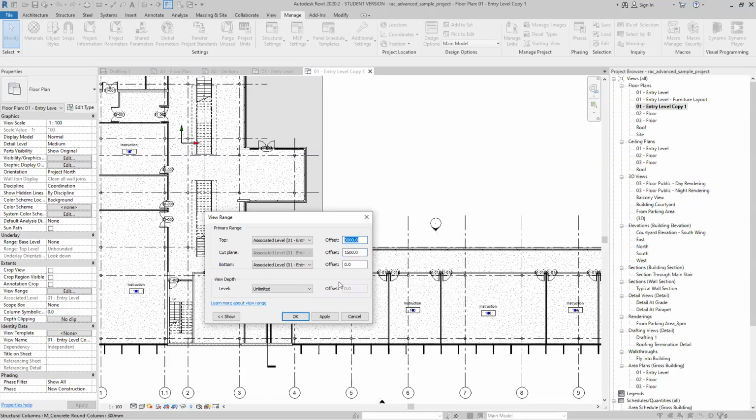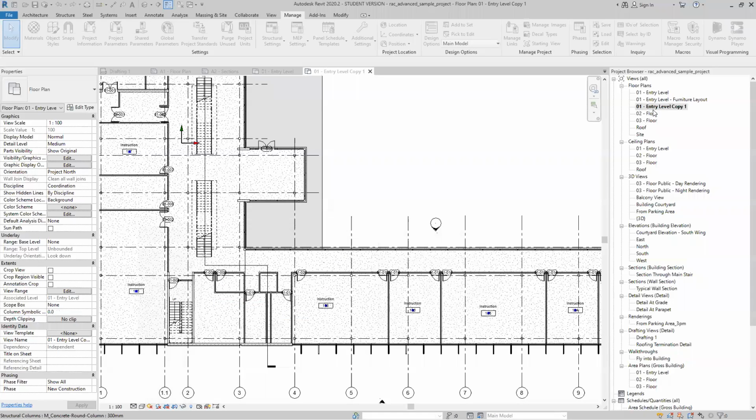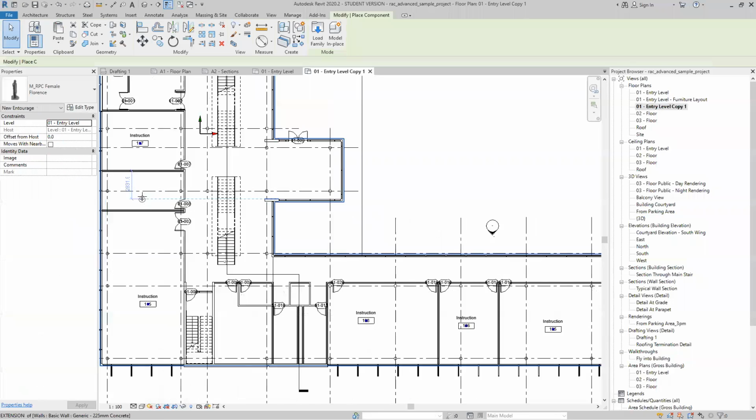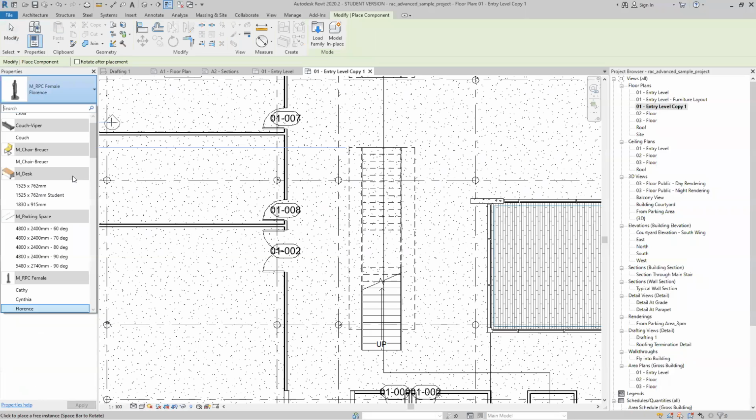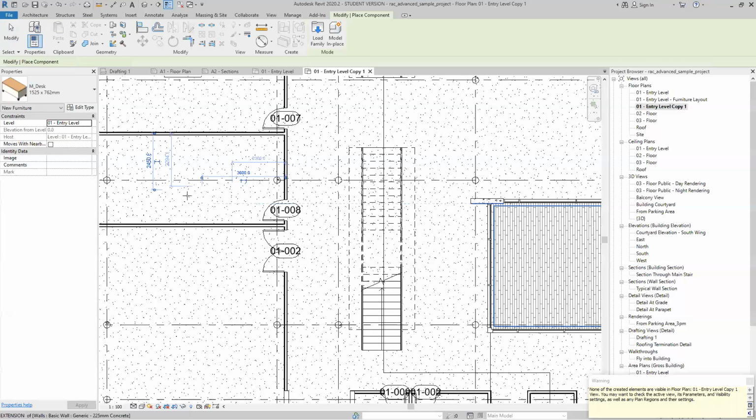So when you have duplicated views, and the view ranges are different, the things that you can see will be different. For example, I have a table here, or maybe I have a table. Okay. Oh, cannot see table. Oh, I'll do what?